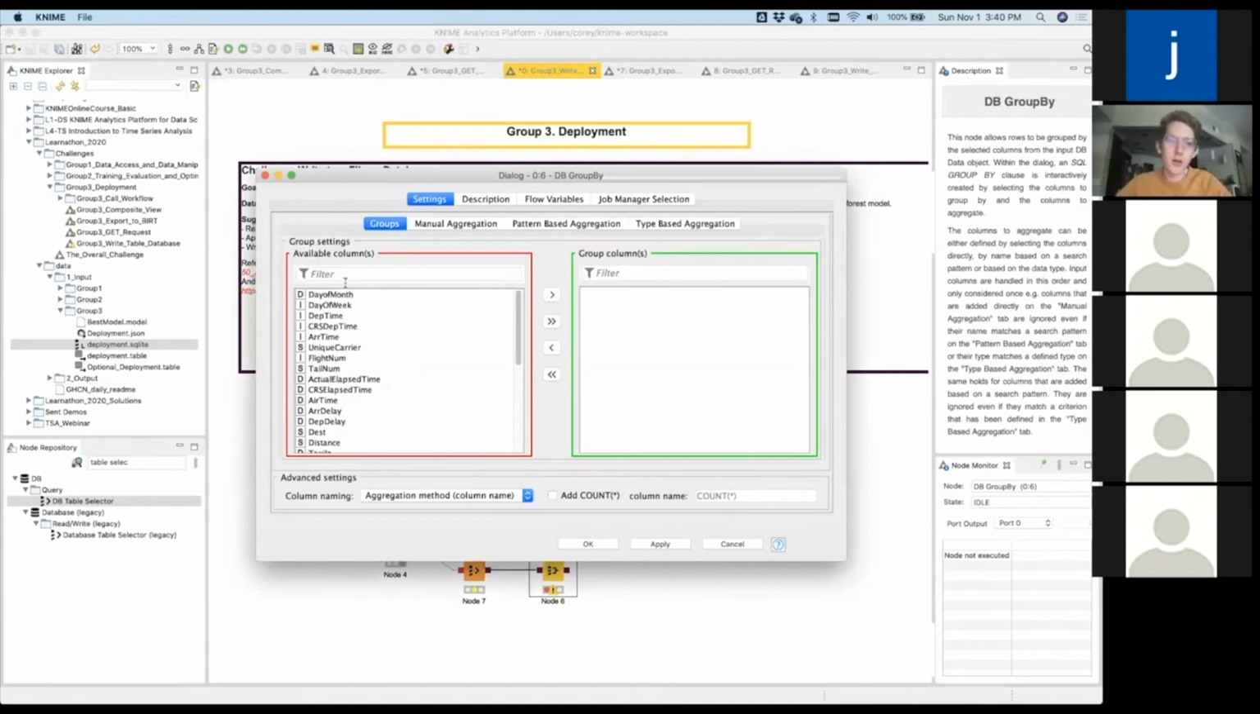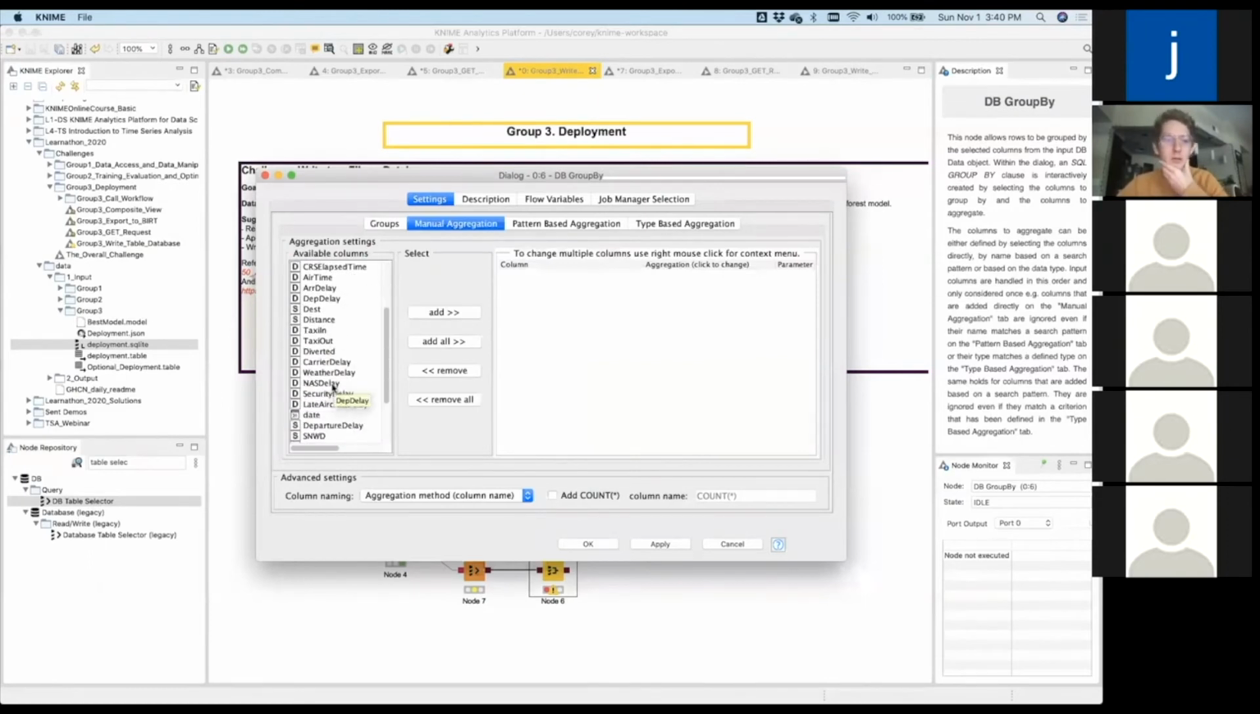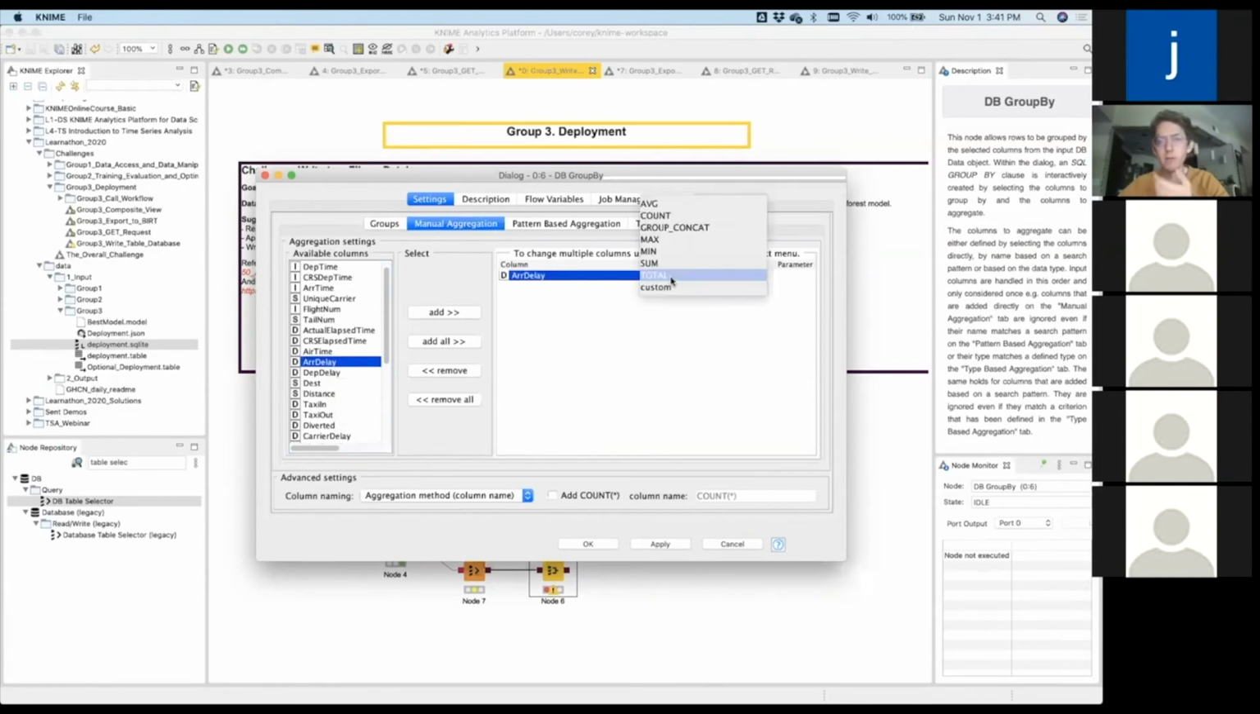So maybe I want to look at day of month. Those are my groupings. So I'll have one record per day of month. And maybe for that record, I also want to know which one of these might be interesting. Maybe something like arrival delay. I can look at these different aggregation options now.